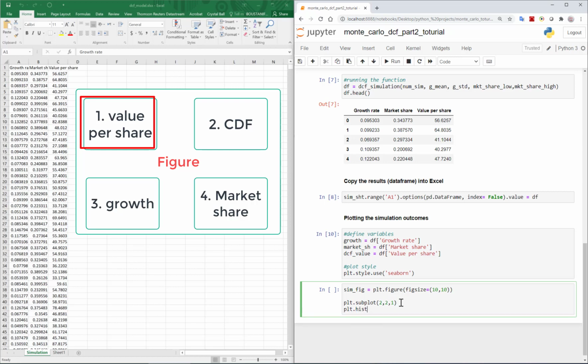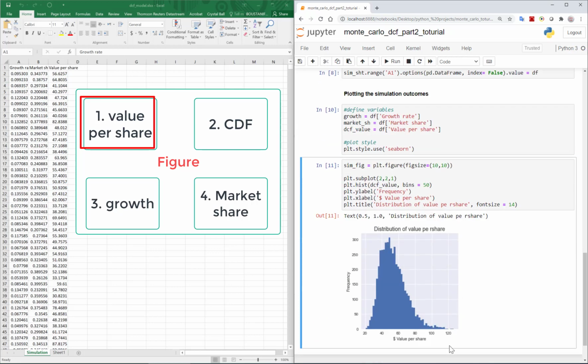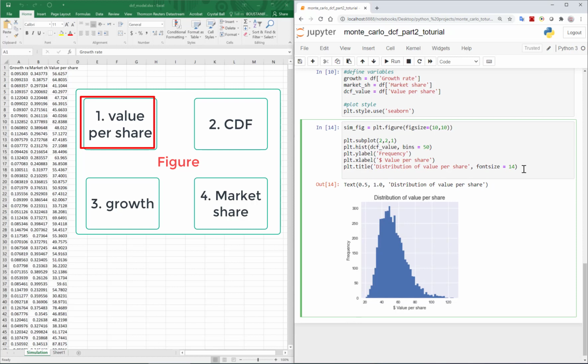And I want to have histogram of the DCF_values here. I can define the bins, of course. I can also define the labels for my x and y axis. My y-axis would show the counts or frequency here, and the x-axis would be the value per share. I can also add a plot title, and let's call it distribution of value per share. Okay, I can also increase the font size of the title so it's visible enough, but it's not too big either.